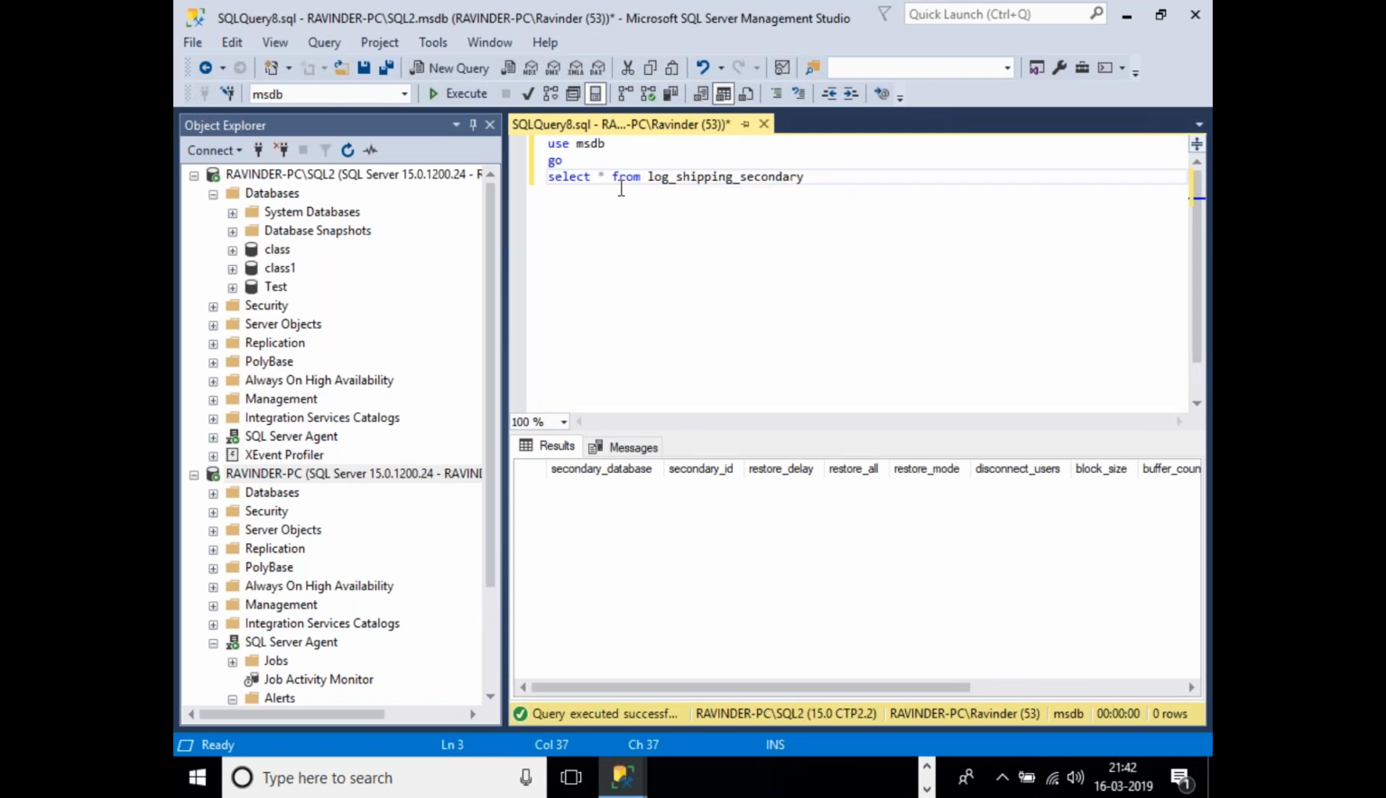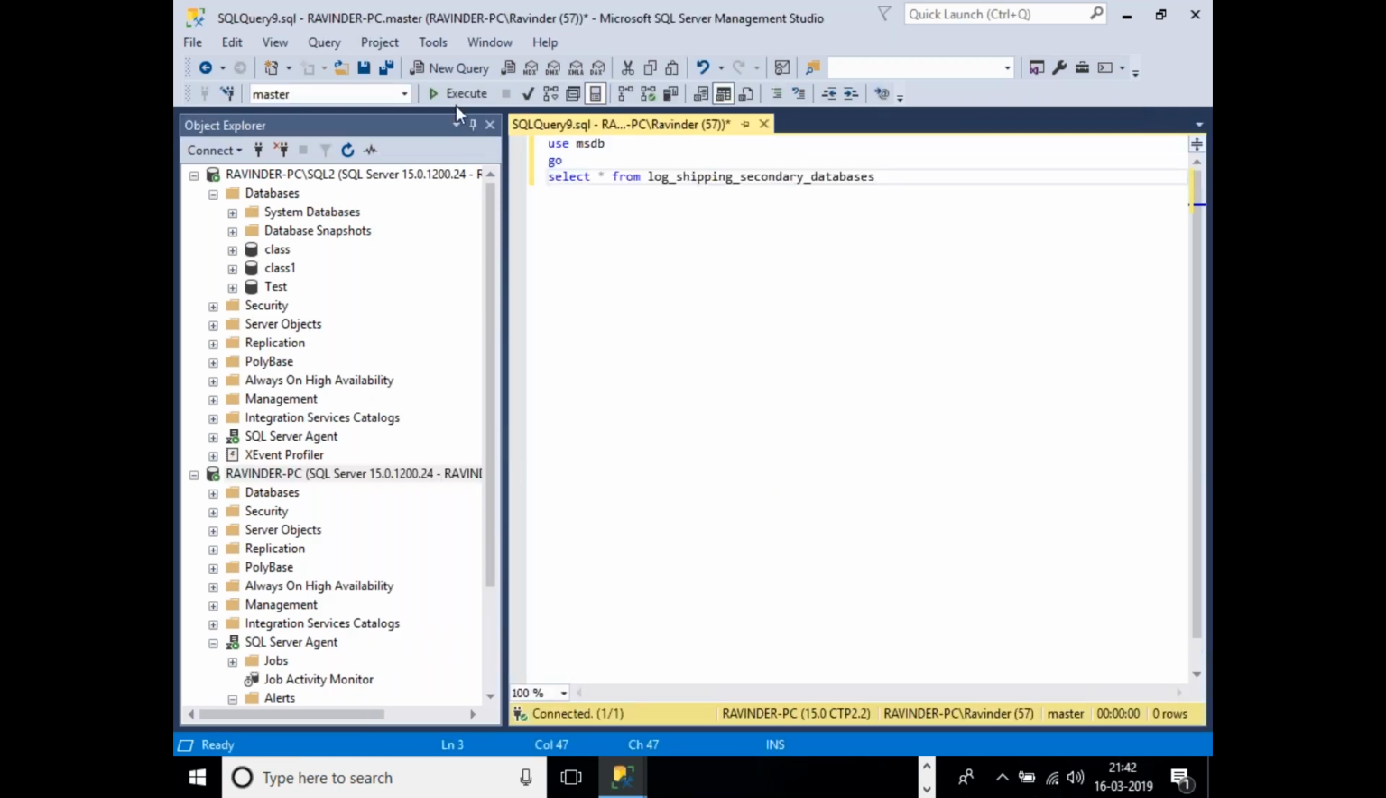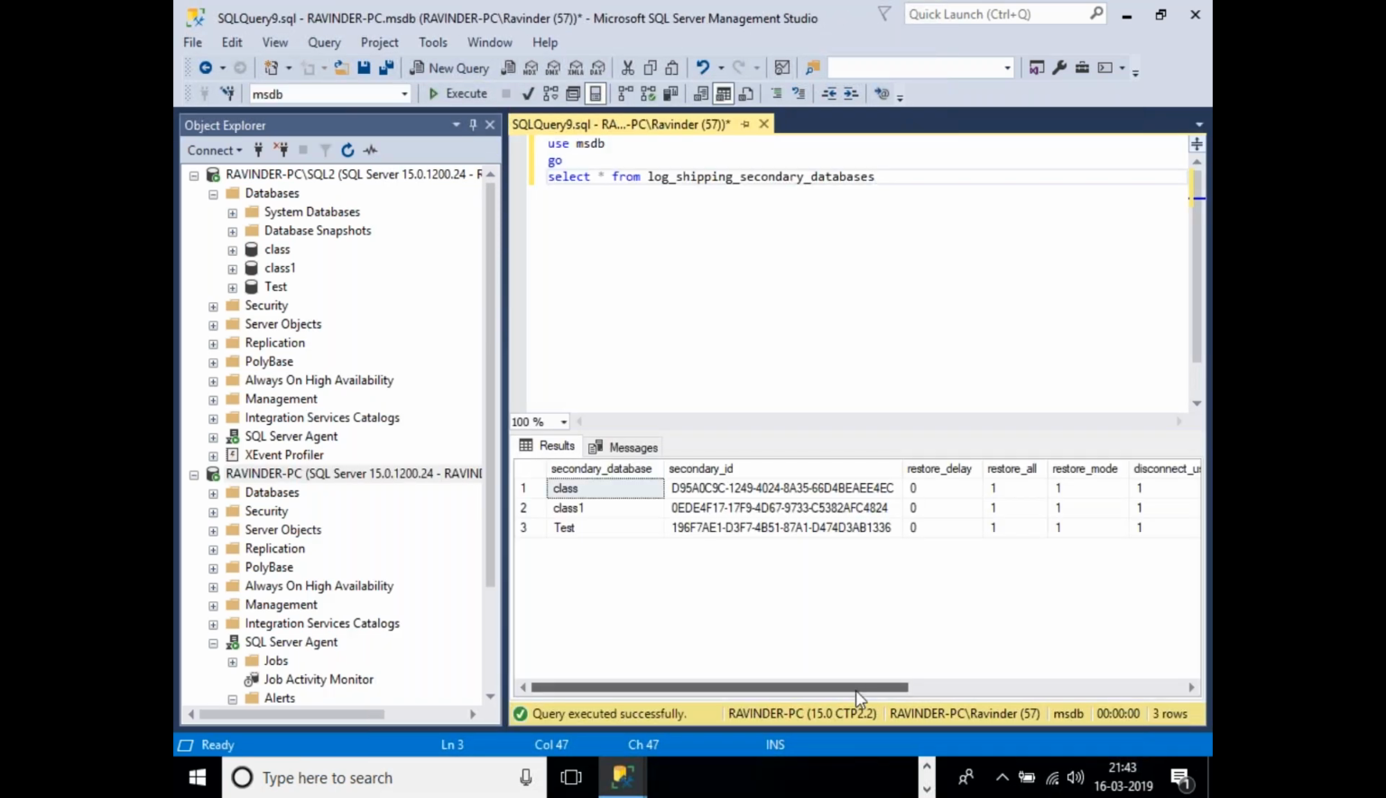And this one, secondary database, of course. Okay, I'm reading in the primary. I need to read in the secondary. Fine. Secondary.